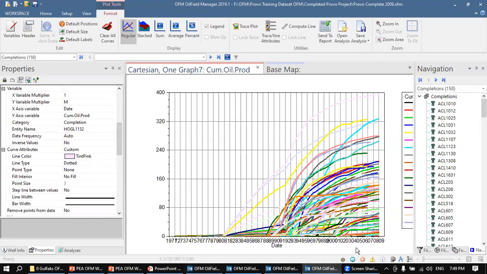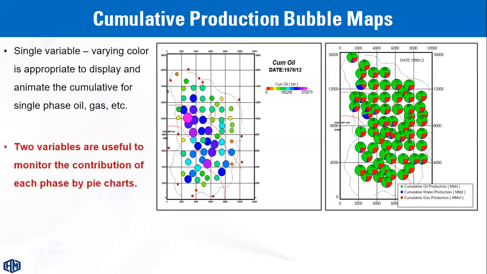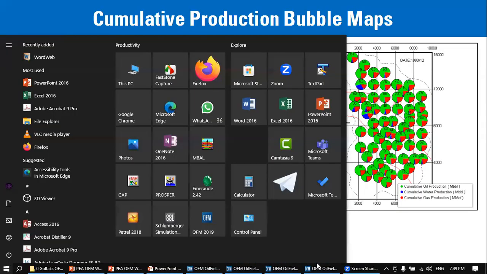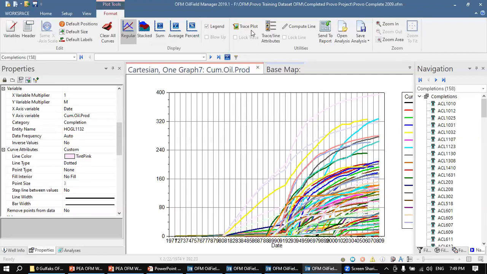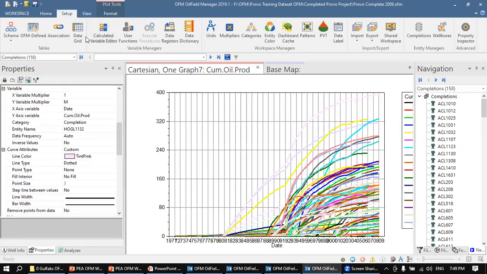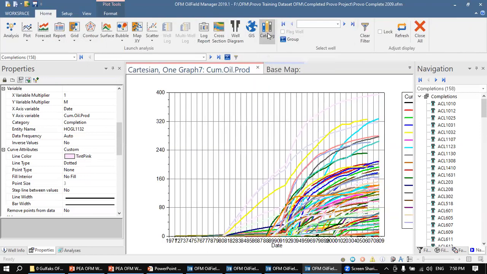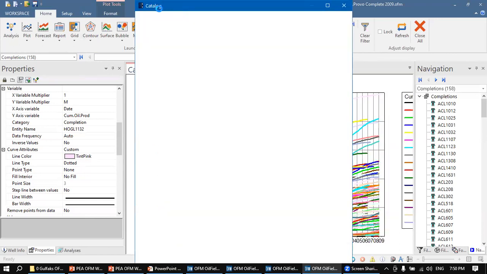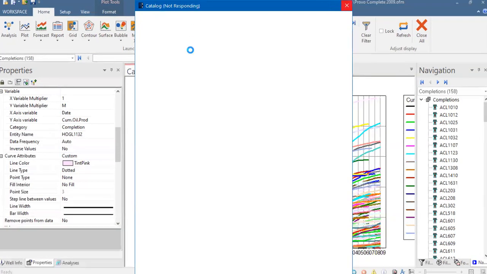This is another feature that can be highlighted. There are unlimited tools and features available for data analysis and production surveillance and reservoir management. We have this calculated variable editor to make an unlimited number of calculated variables. Also, we have this catalog, which means we have a set of tools that can be used for different surveillance.